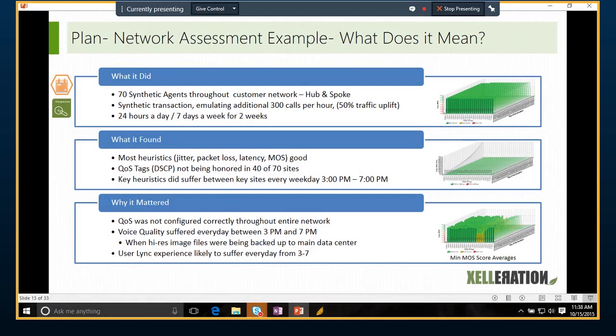And also this 3 to 7 was kind of interesting because we discovered in this example that there were some high-res image files that were being backed up to the main data center. So you can do all the tagging you want. If there's some big files that are clogging up the whole pipe every day from 3 to 7, you're going to have a problem no matter what you got going on. And so at least you are aware ahead of time that there could be a problem.